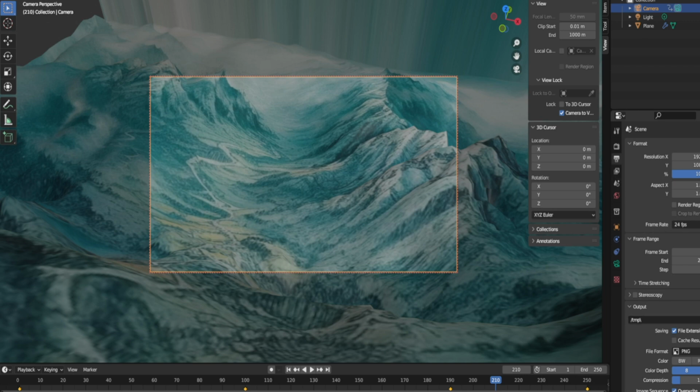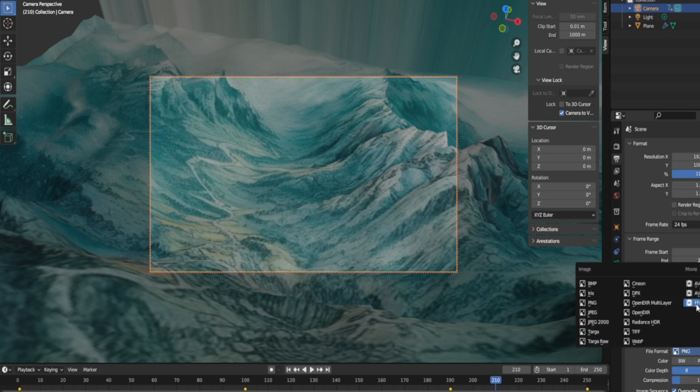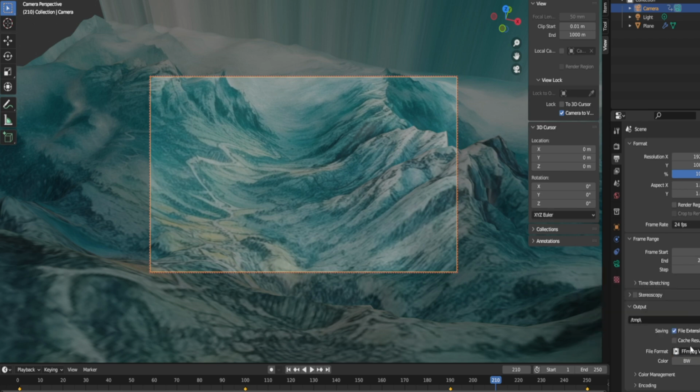The only thing you need to worry about here is this file format. As you can see right now, it is going in PNG. We're going to click that and put it in FFmpeg video, just the best output for our use, or for a video use case rather.